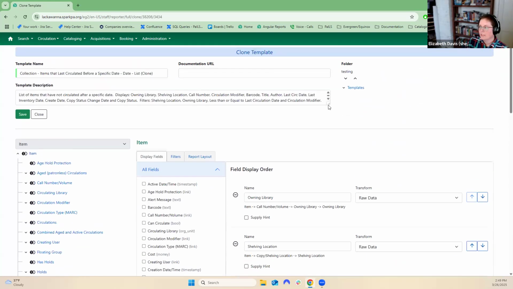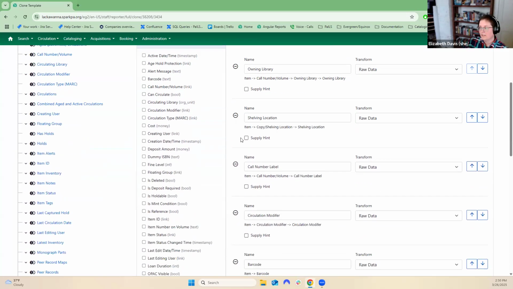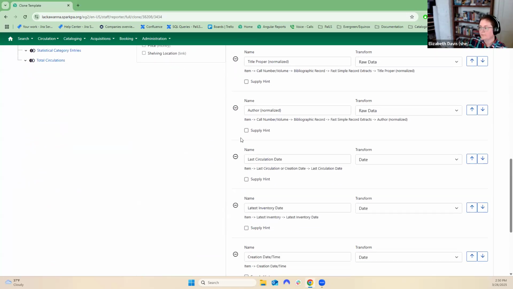So, okay, let's look at this description. It should have a list of items that have not circulated after a specific date. It'll display the owning library, the shelving location, the call number, the circulation modifier, the barcode, the title, the author, the last circ date, the last inventory date, the date it was created, copy status change date, and the copy status. So this is all of these options here.